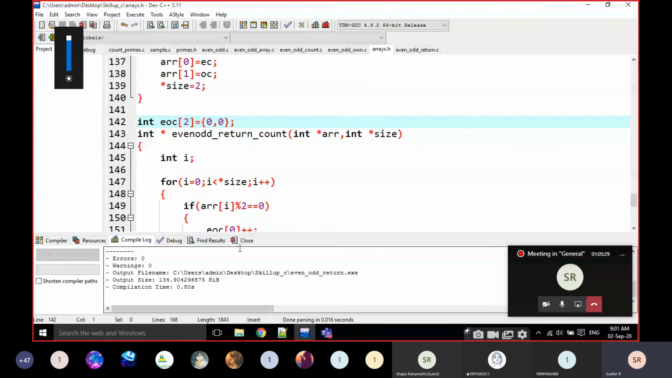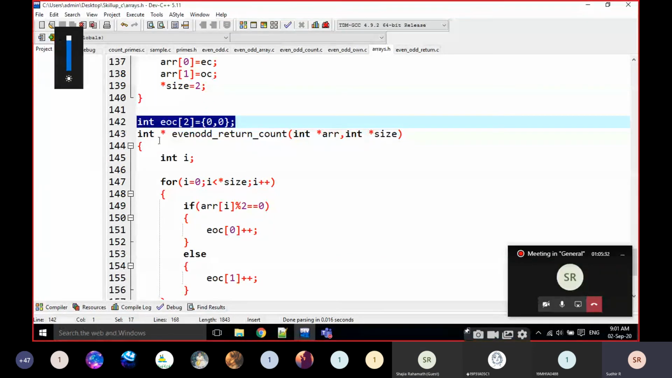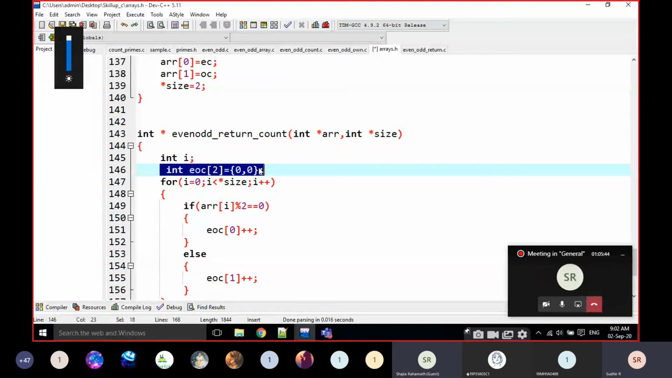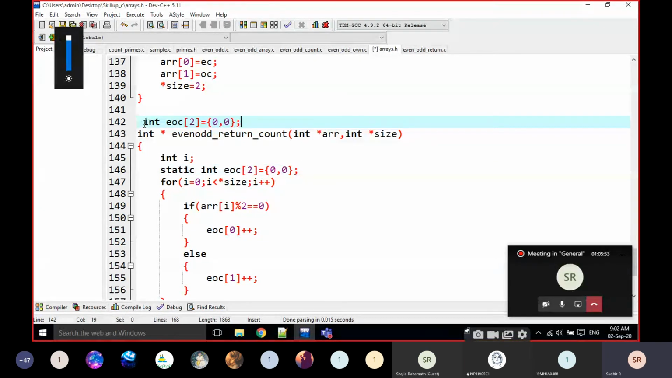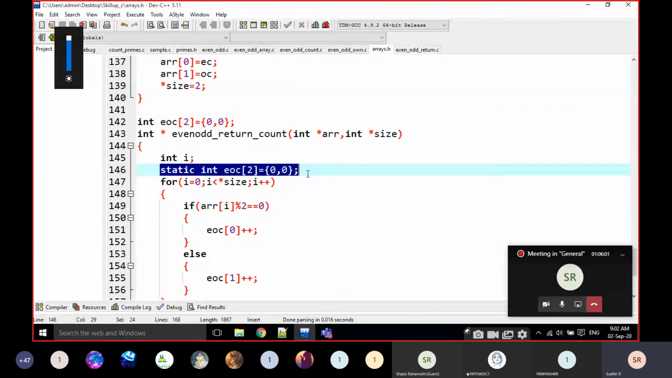I declared this array as a global variable, not writing it inside the function definition. I am writing it on top of the function definition. That means this is a global variable. If you declare this one as a local variable, you have to write static here, or you can write it globally. There is no problem. If you write static int, no problem, and if you write globally, also no problem. Why? Because we can return only the global address.